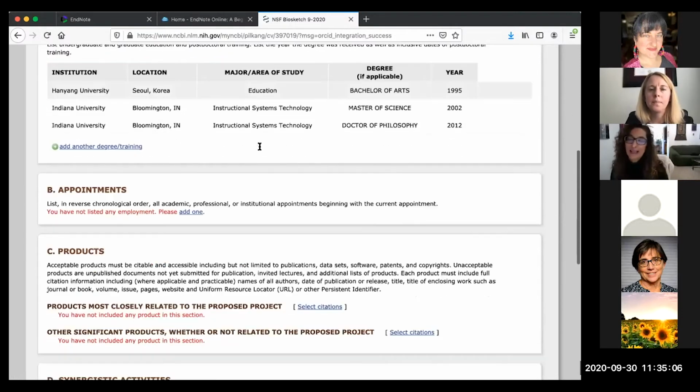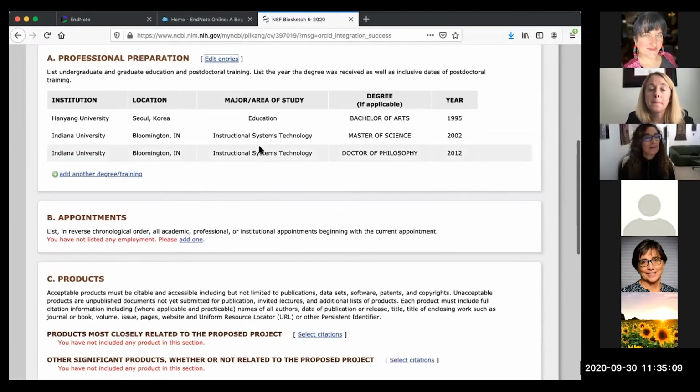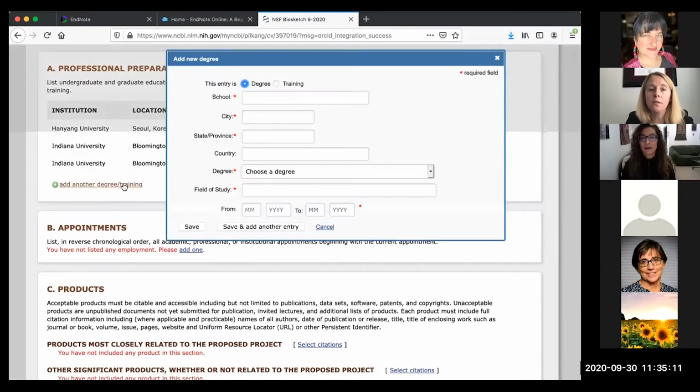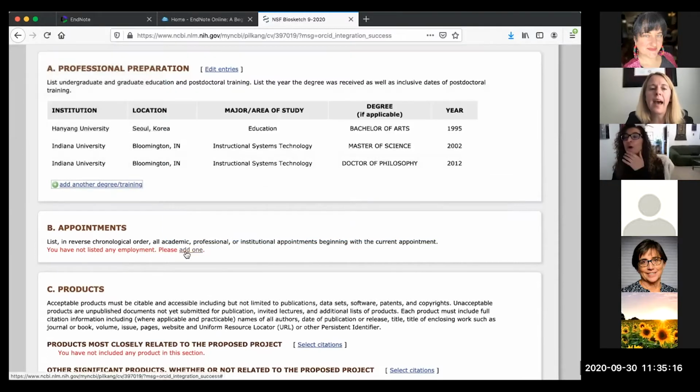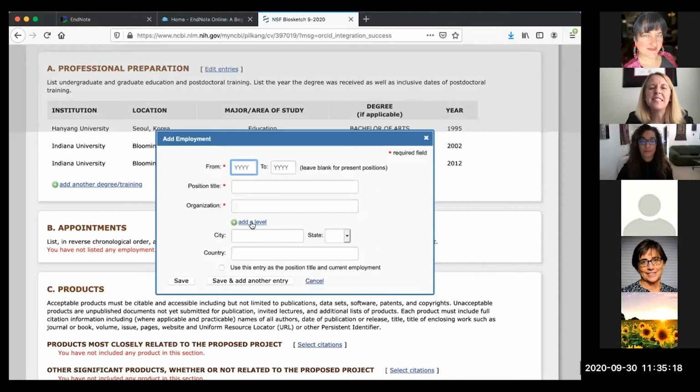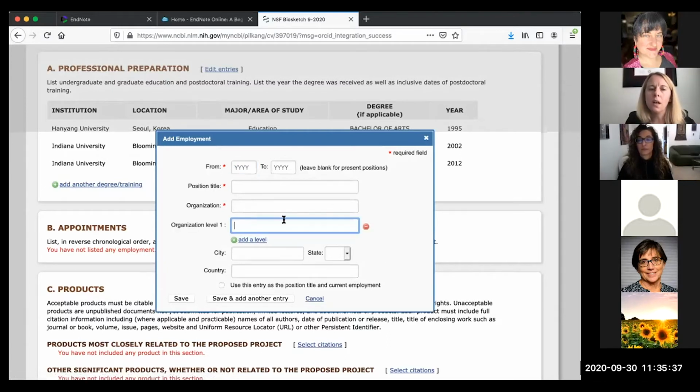Stephanie, what is add another level? What does that mean? Oh, when you're in appointments, under organization? Yeah. This is really handy if, say for instance, for many of his Duke pieces, he's at Duke University, but he's in such and such department. That would be where you could put the level. So it depends on how many levels you want to get into.